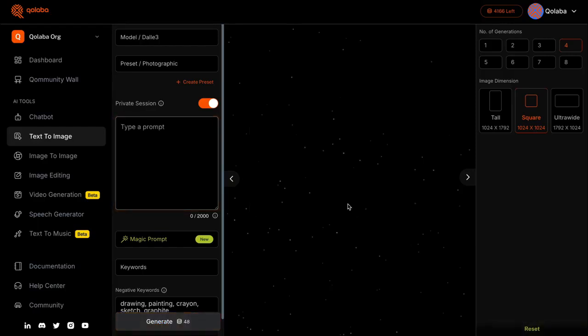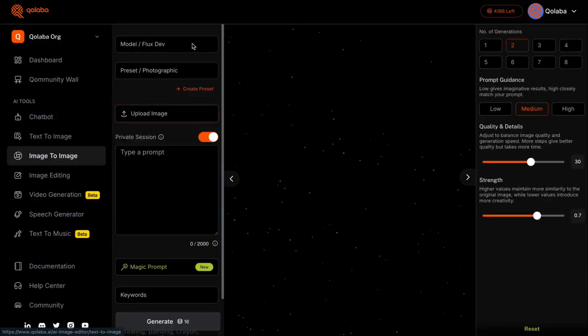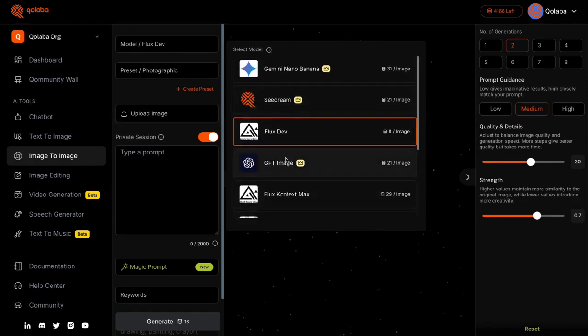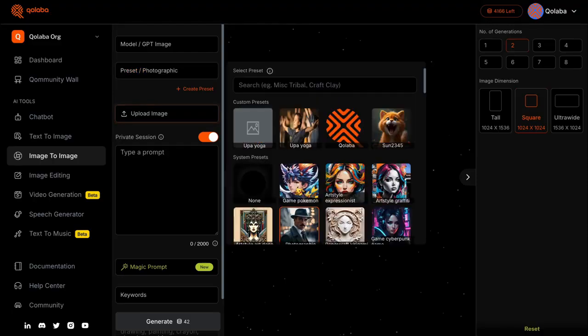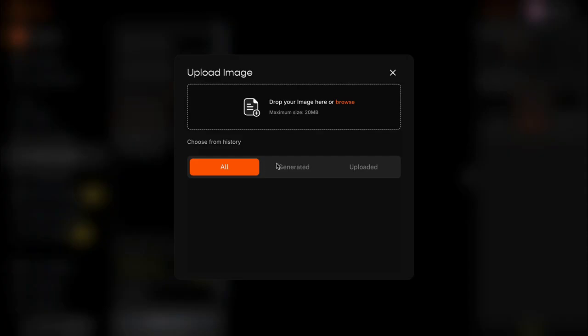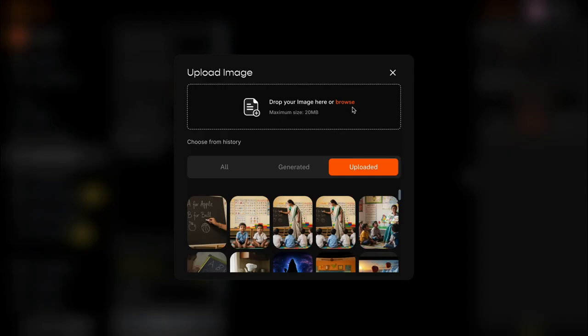I'll click on reset to remove the existing images. Now I will go to the next AI tool, that is image to image. So it has a similar interface. In the left hand section, we can choose through various models. Let's select GPT image. Then we can select through various presets. Let's select photographic. Then we can upload the image from which we want to generate the image. We can also select through our own generated images, or we can upload images in the uploaded section, or we can drop our own image also.